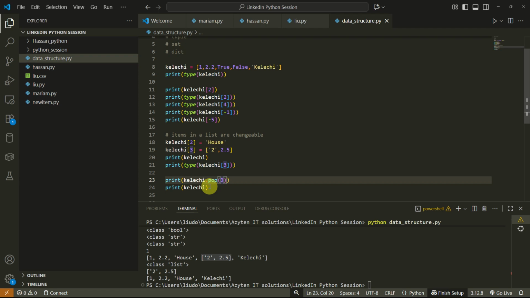Any questions? It does. When you said print pop 3, it went to delete the list in the list that you created initially, where you added Kelechi 3 equals 2 and 2.5. Yes.